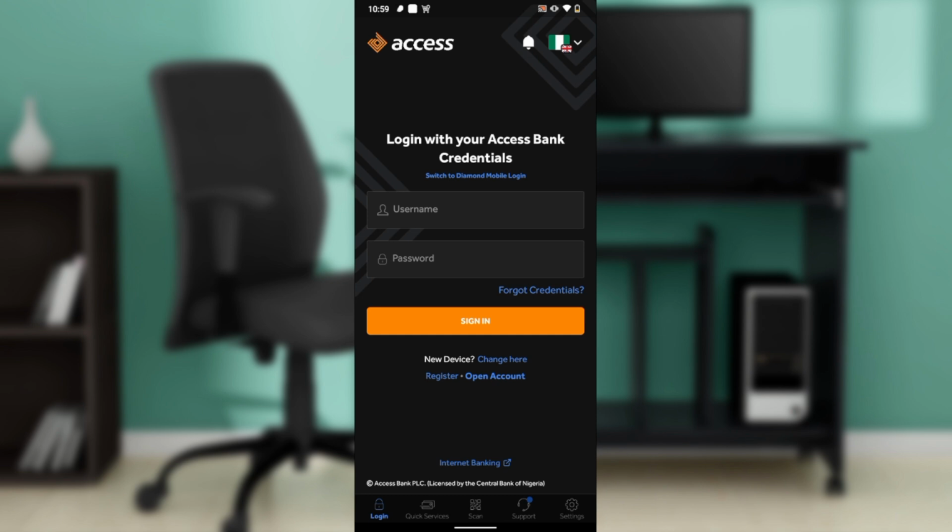Launch any of those applications and locate the search bar. In the search bar, go ahead and type Access Bank and follow through the on-screen instructions to install the app. After installing, the app is going to take you right into the sign up page where you're going to be asked to either log in using your existing Access Bank credentials or to register by opening an account.